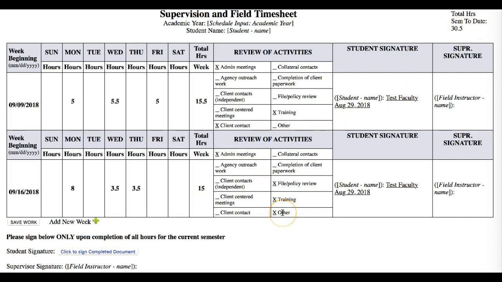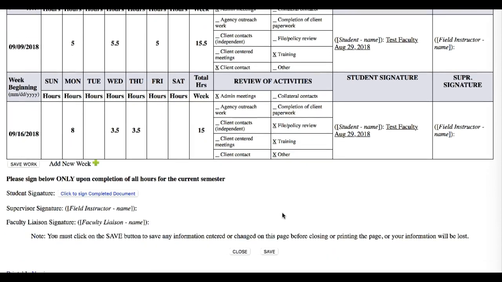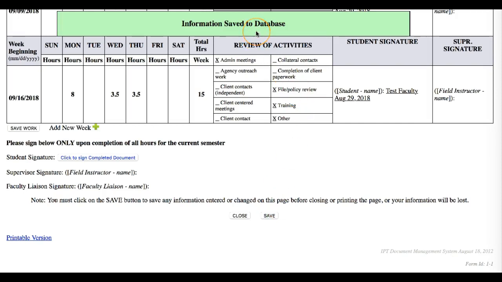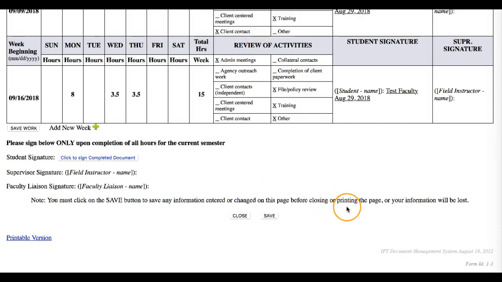At this point, one thing that I would like to discuss with you is the importance of save. So although you've seen throughout that there are some built-in saves, especially around the signature where it says that material has been saved, it's really vital that you always click on save at the bottom of the screen. This is necessary. If you do not click on save, the work that you entered will be lost. So I'm going to click on save. You'll see at the top here, information saved to database. And at that point, you're good to close this form and move on with your day.